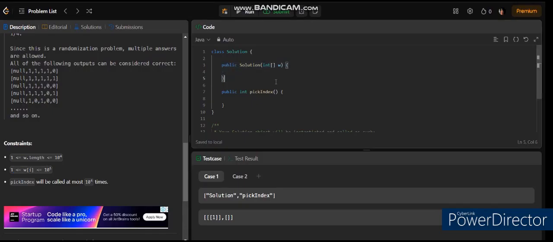And let's code this on LeetCode. First of all, we want a prefix array, so this is prefix. We also want to have length as a global variable. So here, first of all, the length will be w.length.